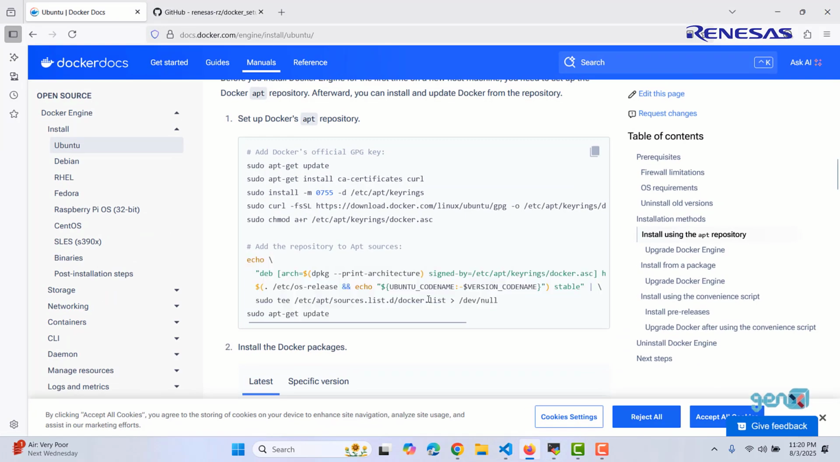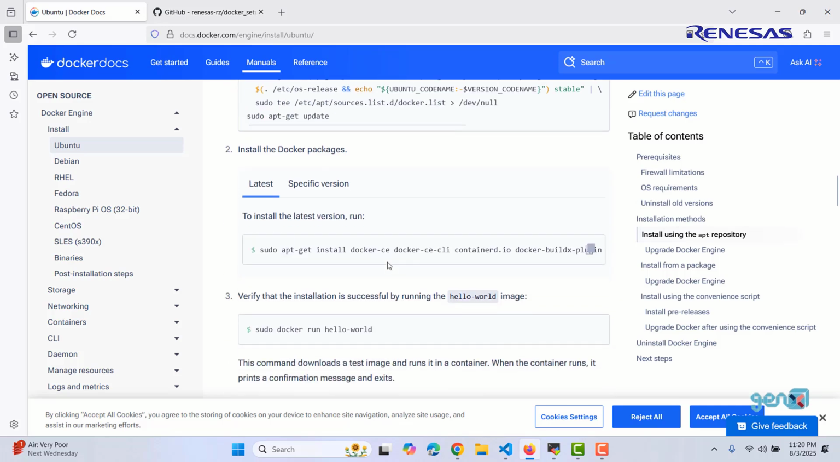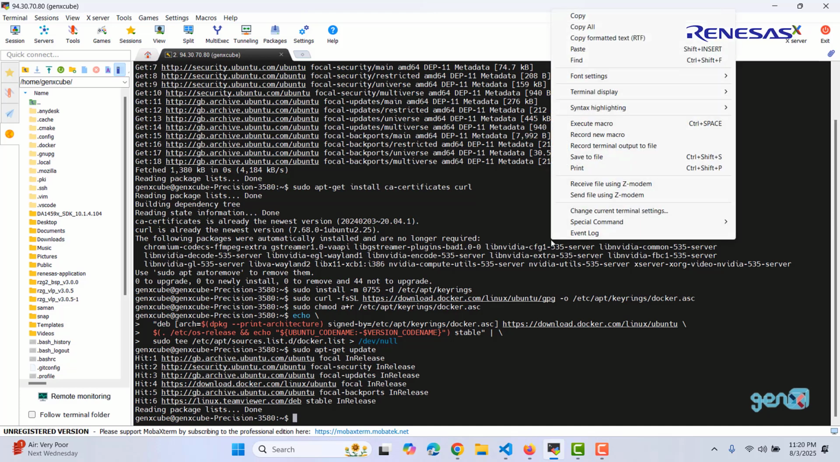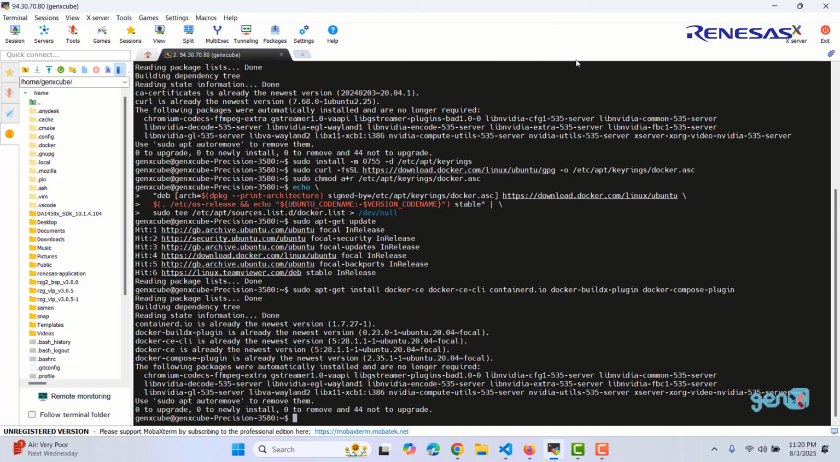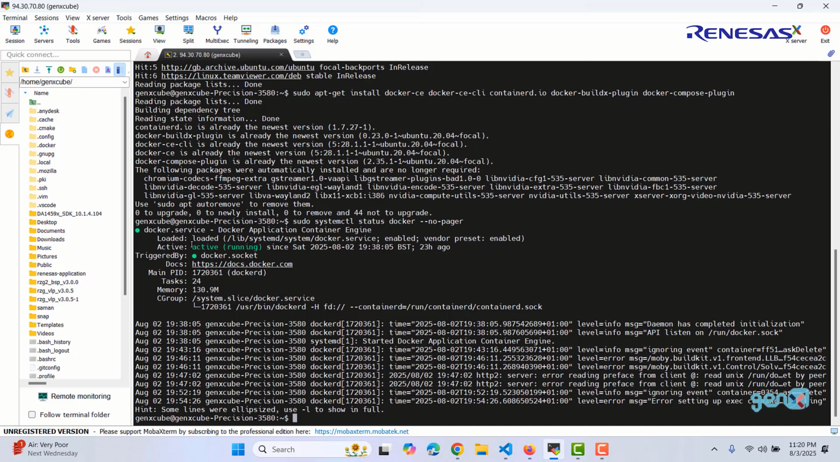Next, we will install the Docker packages from here. So we will install Docker Community Engine and Docker CLI and the related plugins. They are already installed on my system. Now to check if it's running, we will run the service command. This command shows that the service is active and running.